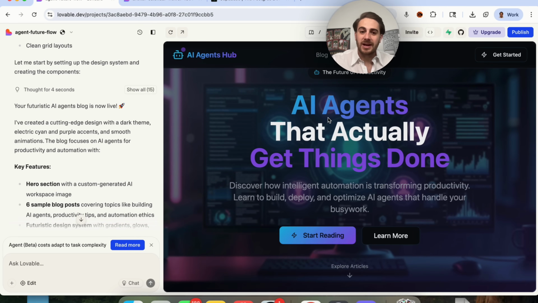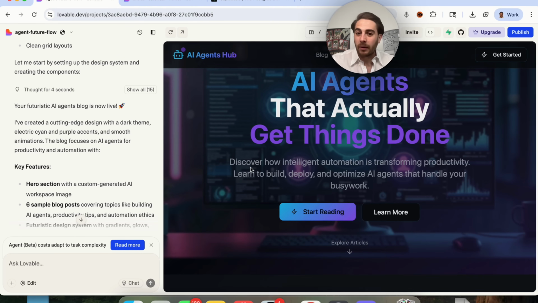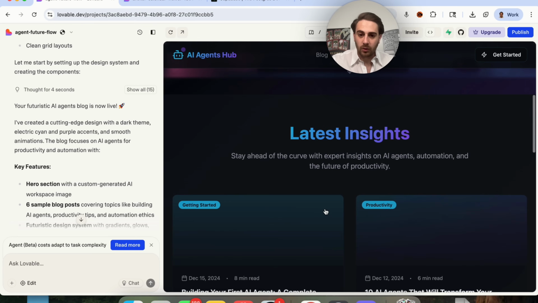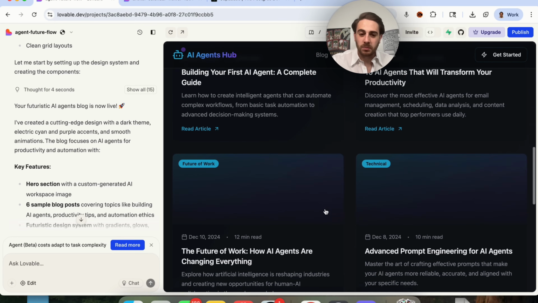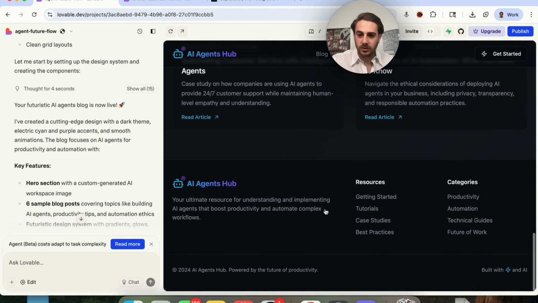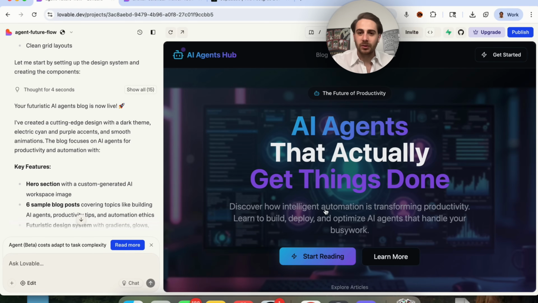So AI agents that actually get things done, discover how intelligent automation is transforming productivity, learn to build, deploy, start AI agents that handle your busy work, and then we could start reading right here, or we could come down here and explore all of the different articles that exist. And this is absolutely incredible because this literally just spun up a blog for me in seconds. And again, I could get this to spin up blogs. I could get this to spin up landing pages, internal tools, prototypes, anything that I want.